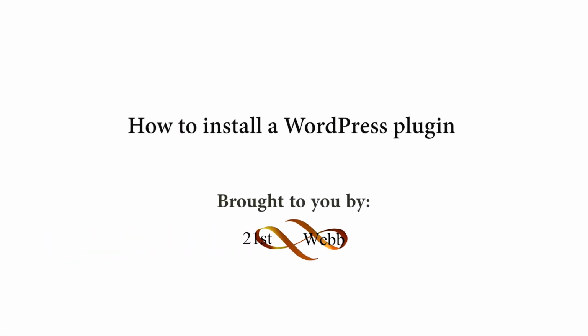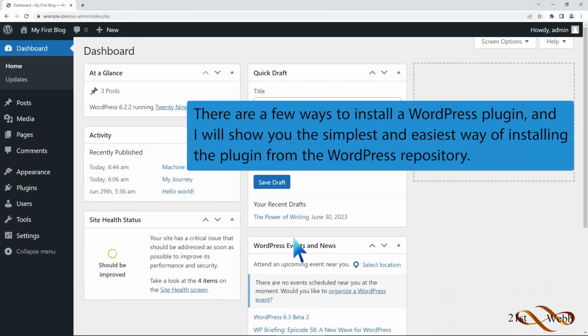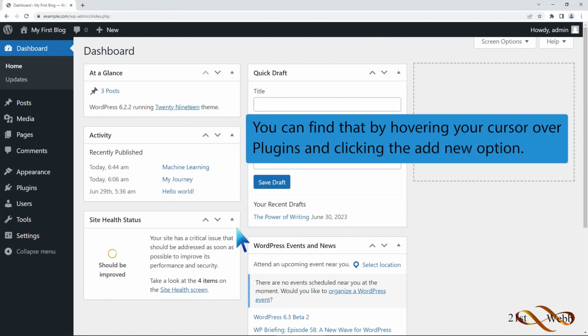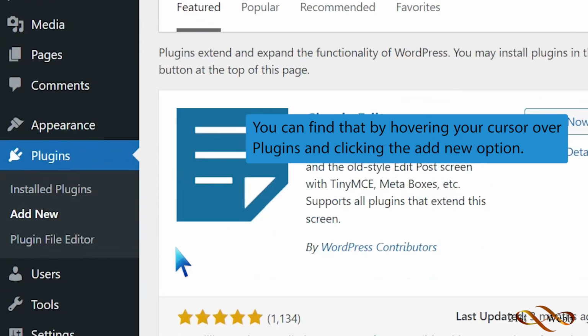How to install a WordPress plugin. There are a few ways to install a WordPress plugin, and I will show you the simplest and easiest way of installing the plugin from the WordPress repository. You can find that by hovering your cursor over plugins and clicking the Add New option.